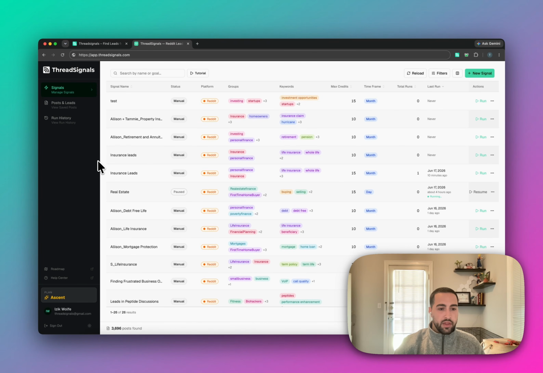One of the most important things about ThreadSignals is that we build this tool completely around our current users. We don't just add in random features. Everything we put in here is from user feedback. So you might be wondering, where can I put in my feedback? That's a great question, and you'll be able to do that right here in the roadmap feature.